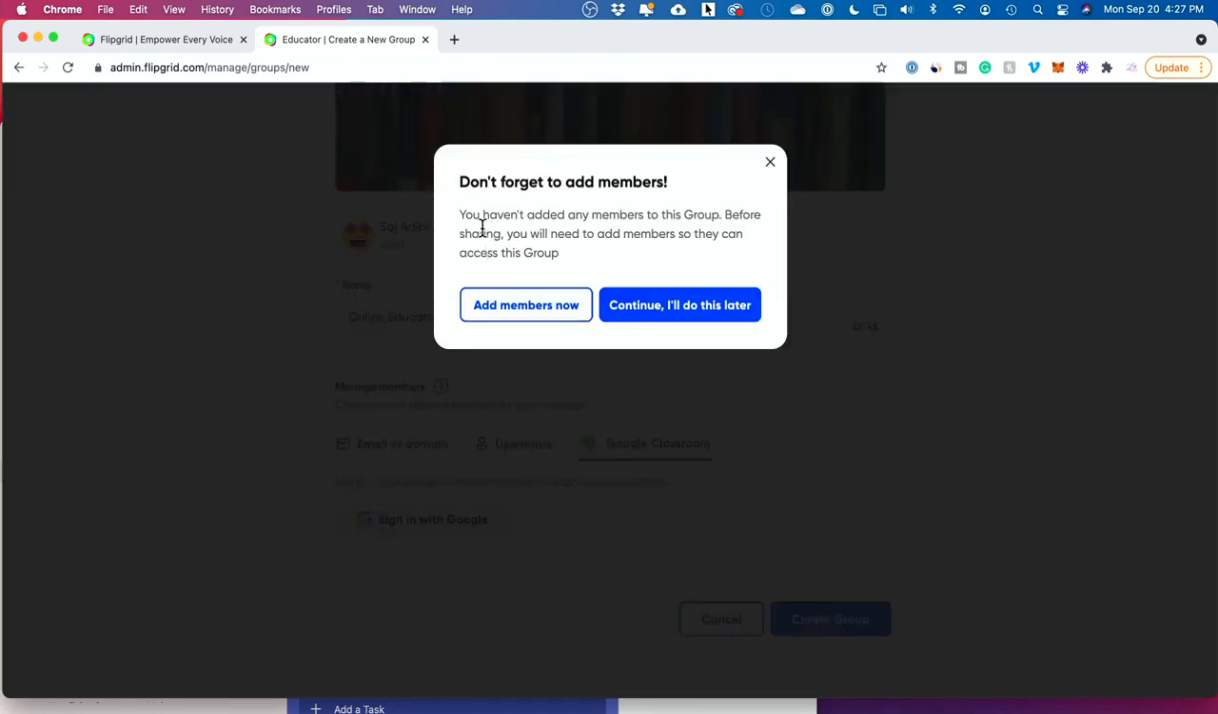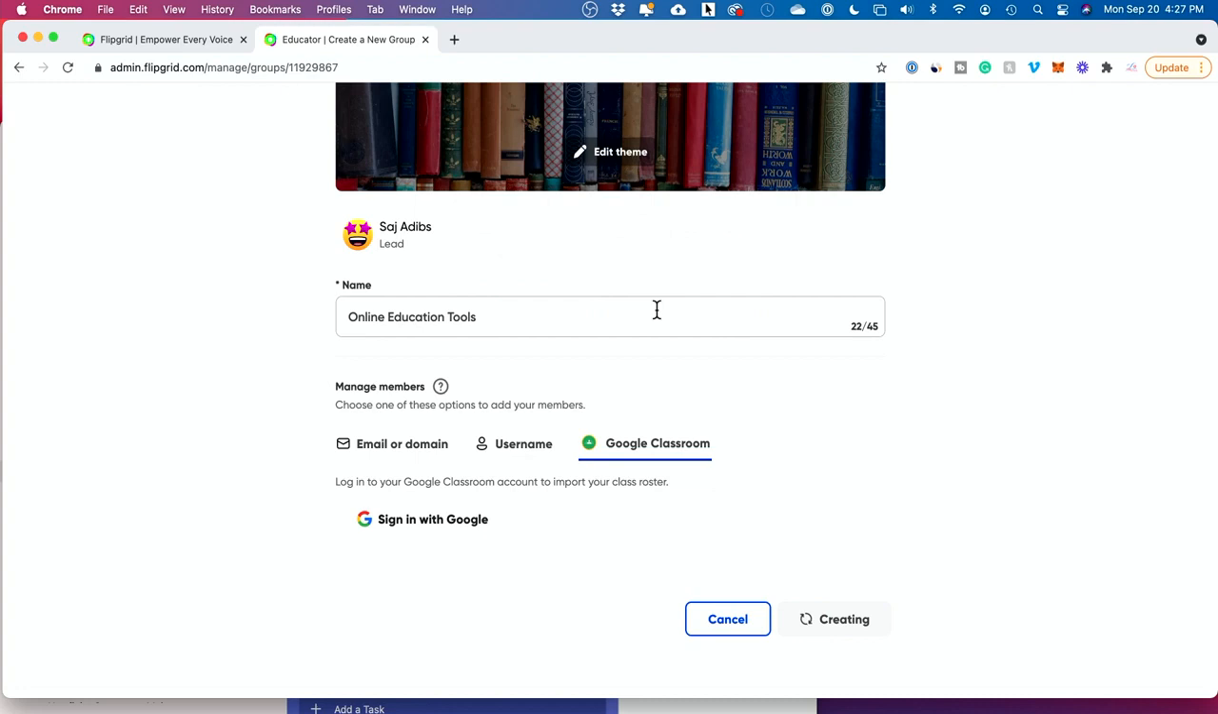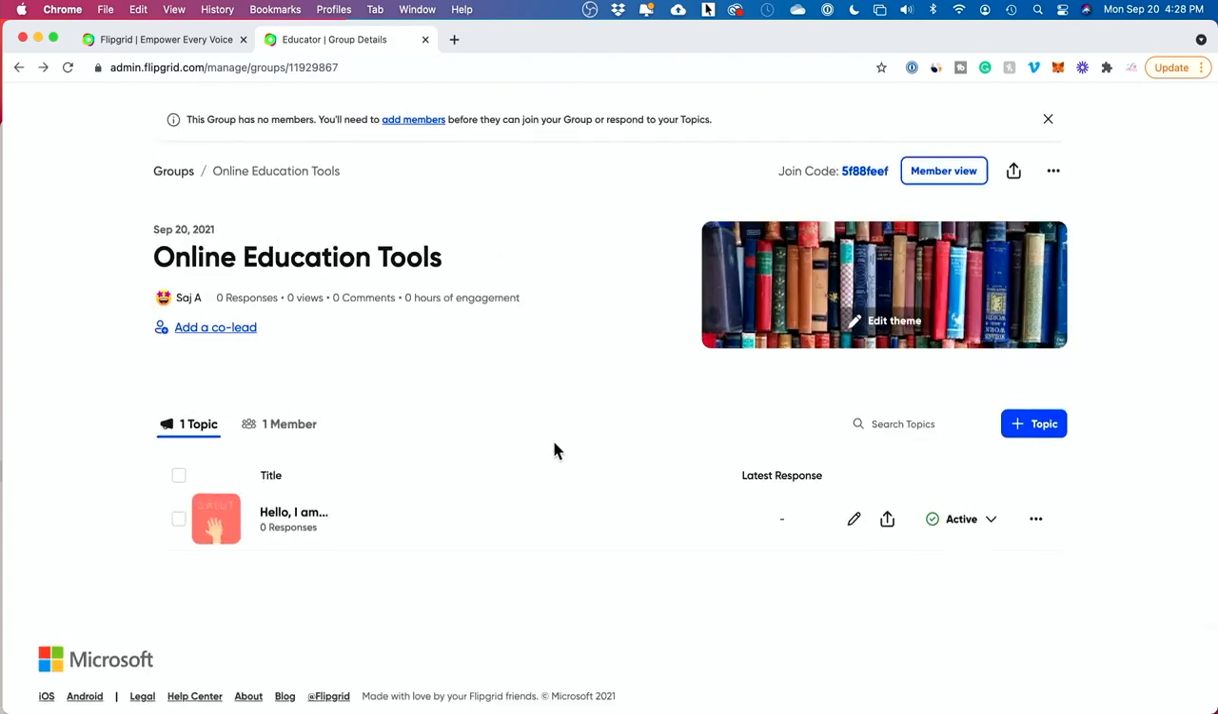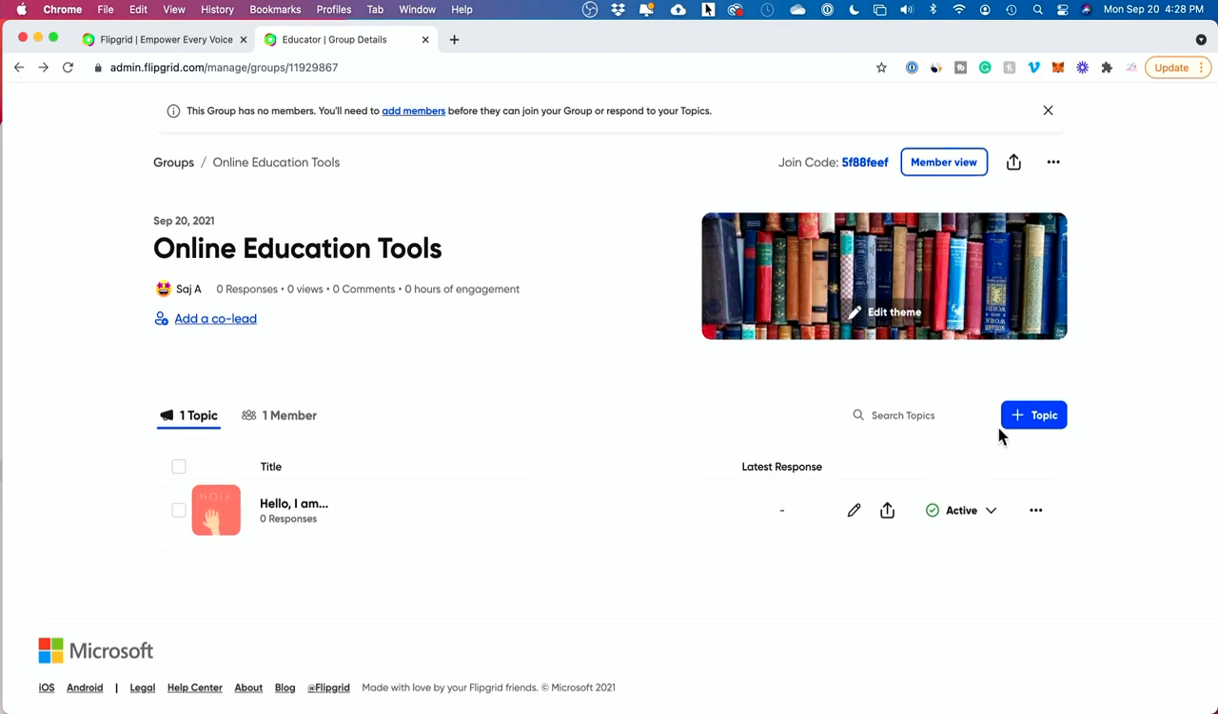And it's gonna give you a warning if you don't add anyone. You haven't added any members. Before sharing, you'll need to add members. I'll do this later. So now that your group is created, you could actually add someone else to co-lead with you if you're doing this with maybe another teacher or educator, or you could add a topic.